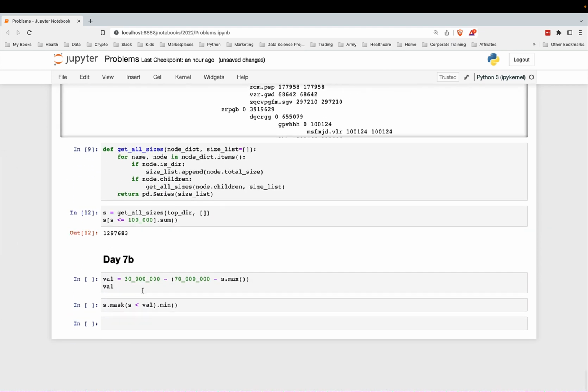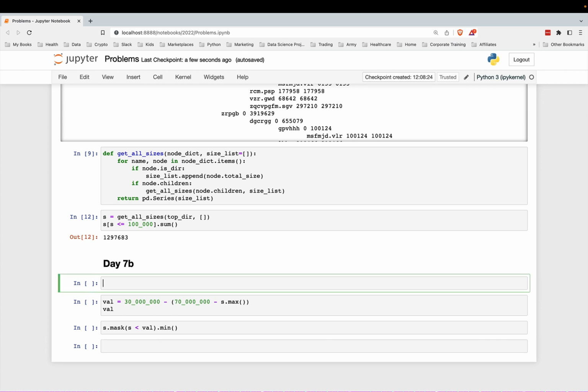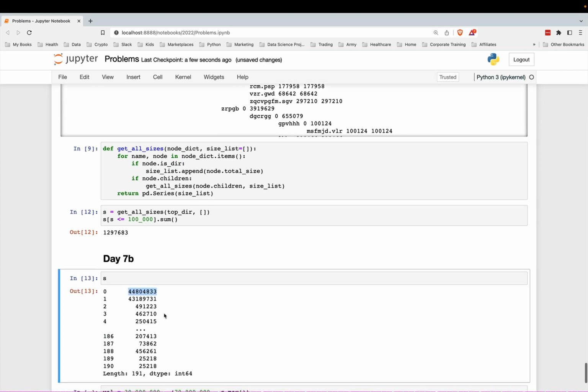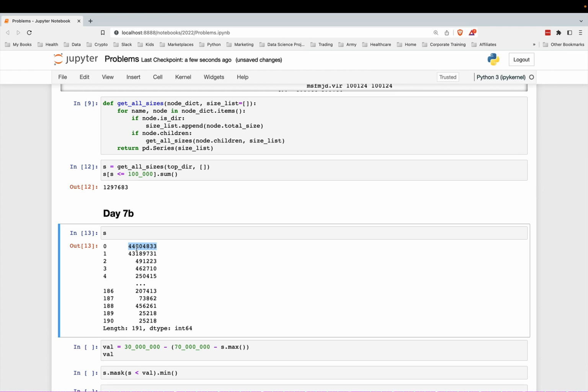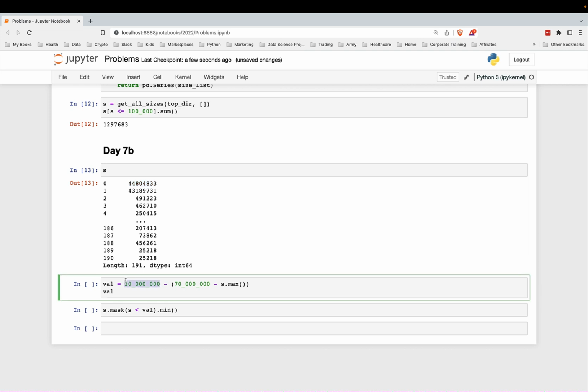The last one, 7b, the second part of this is saying that there is a total space in your file system of 70 million. We're going to figure out how much space is left by doing this. So really just looking at that very top one, right? So that's how much space is used. So that's like 44 million. And then what we have to do is figure out, we want at least 30 million space left. So we need to figure out which ones to delete. We want to delete one directory that will give us 30 million left.